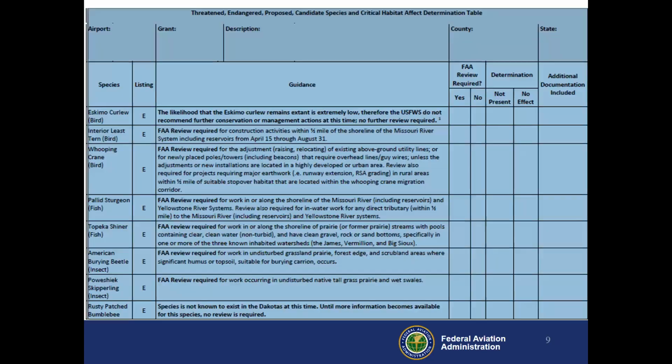So this is actually what it looks like when you get your printout from IPAC. For example, in the county that you're working in, maybe there's only the crane, sturgeon, and the tern. And so all the other species are not present. So you'll check that box for the remaining species. And then working with the guidance on that table, that column is essentially a threshold that you can look at in relationship to the project that you're working on. And if it meets within that guidance, then you can make that determination of a no effect. And that will go into the environmental document.